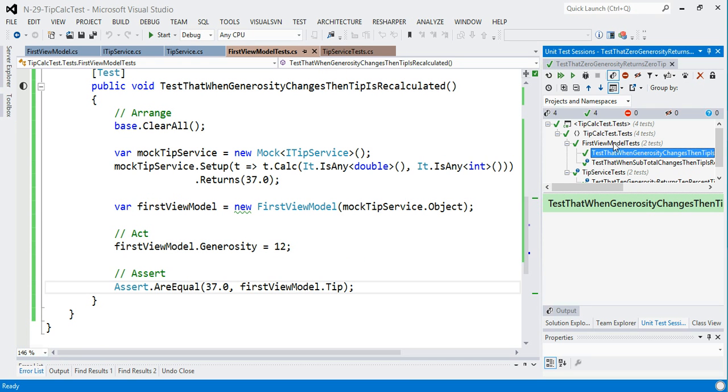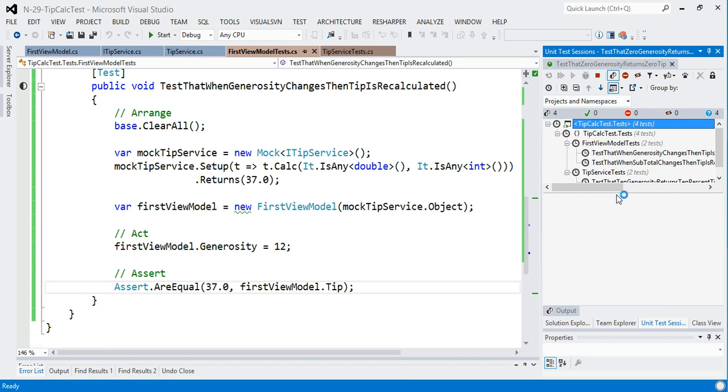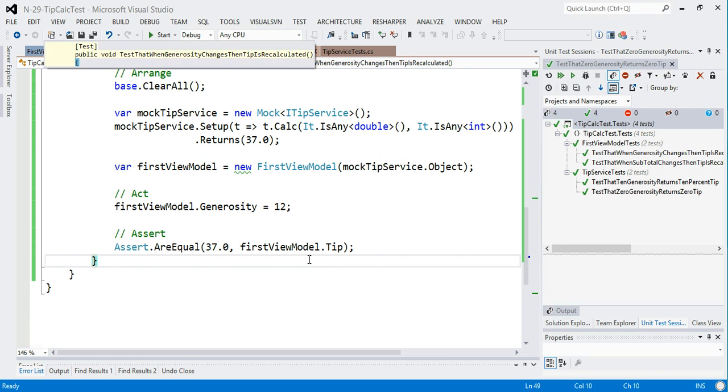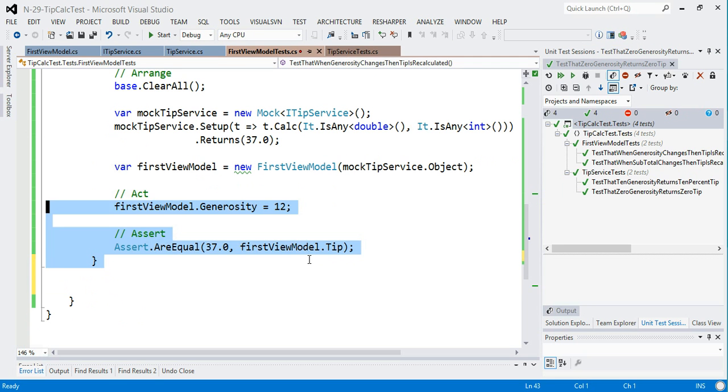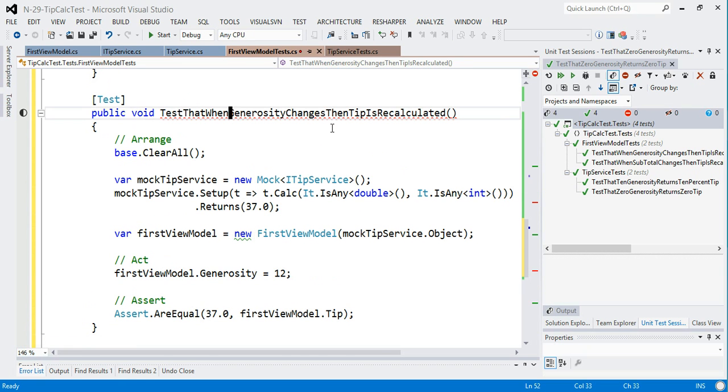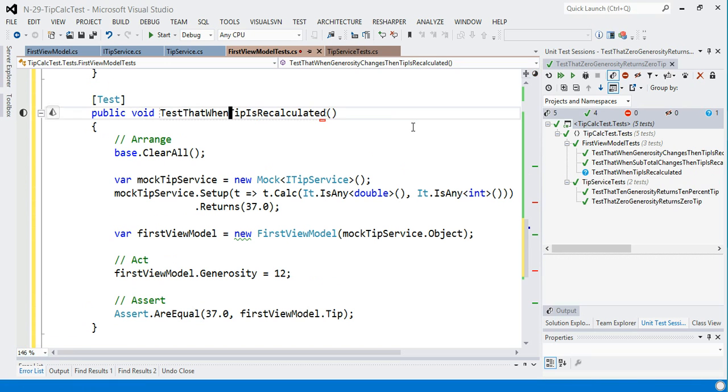So that's all very good, and we've got our tests, and we can run all of them at the same time. So we're testing the view model and the service. But there's just one more little category of tests we might want to add, and that's that we might want to check that notifications are being sent out as well. So let's just add here. Test that when tip is recalculated, then we would like to check that a tip notification is sent.